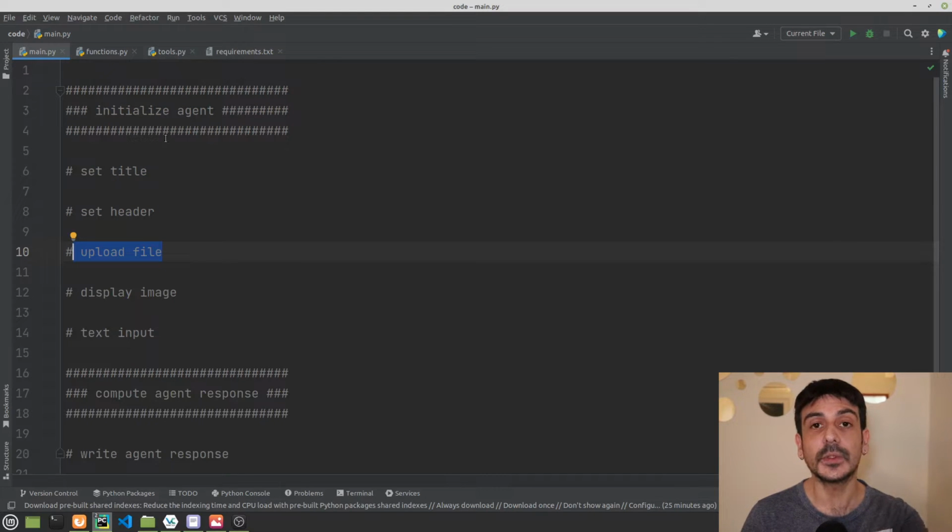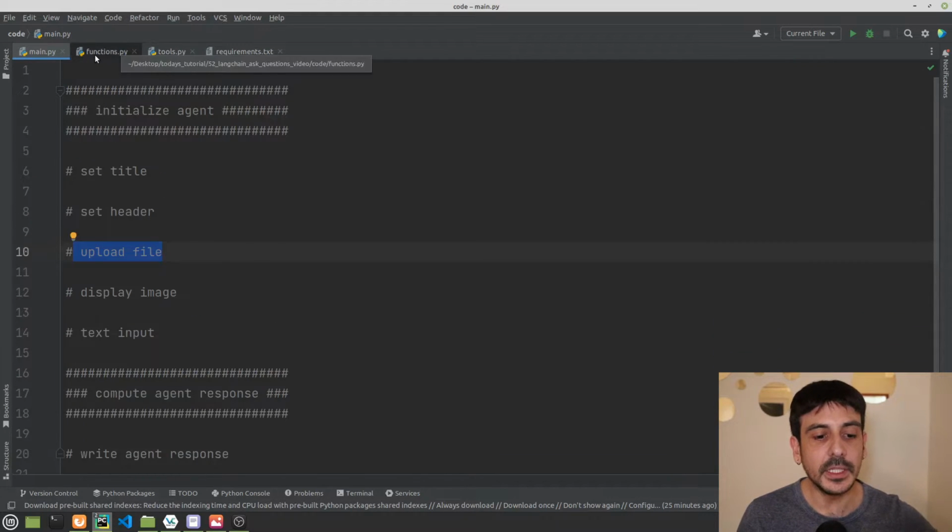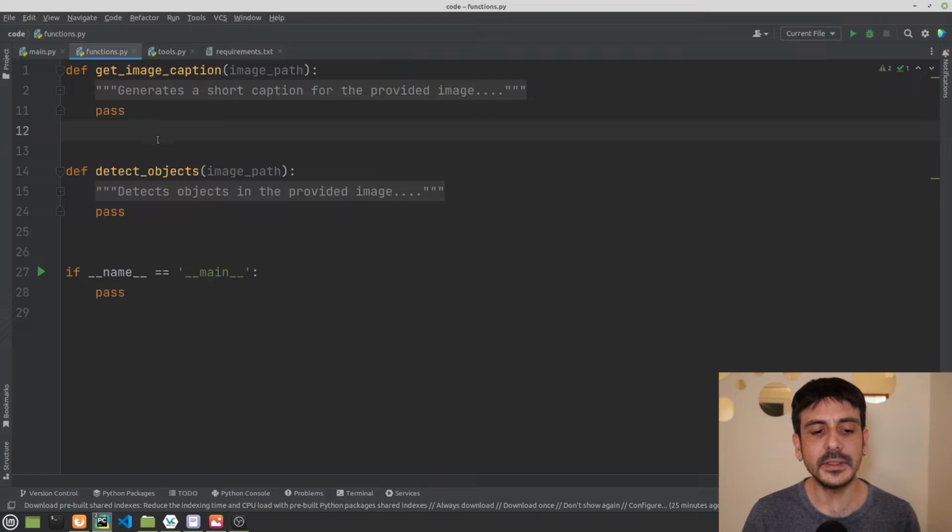This is all the sequence of steps we need to code in order to make this web application up and running, right? So this is the entire process, the entire pipeline we are going to be making today. Now let's move to functions.py, and you can see that here we have 2 functions. One of them is called getImageCaption and then detect objects.